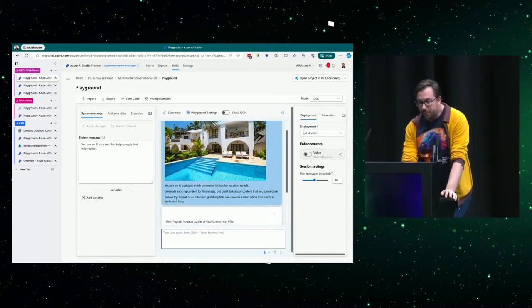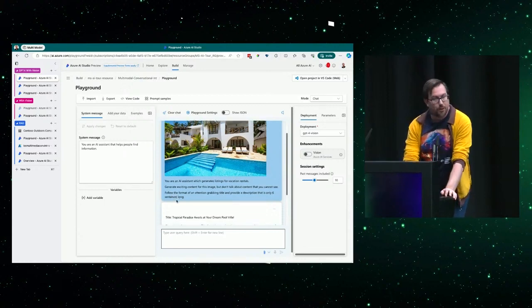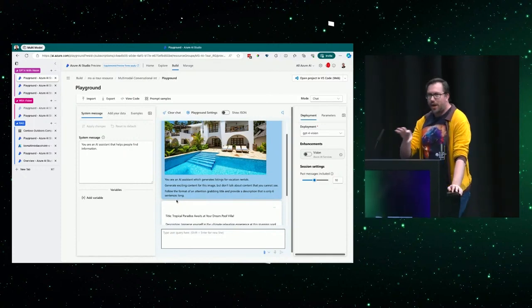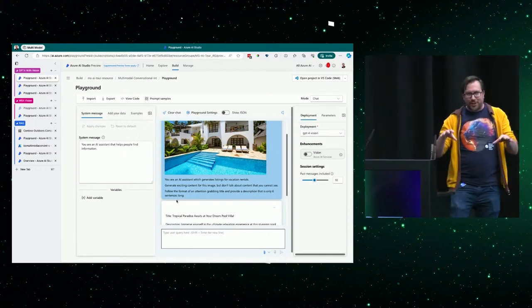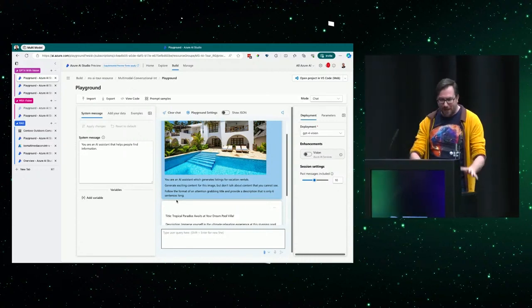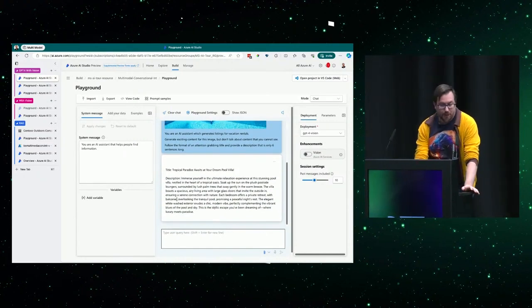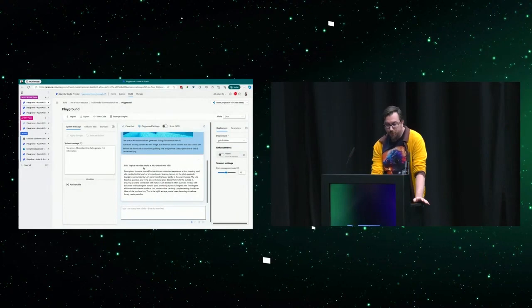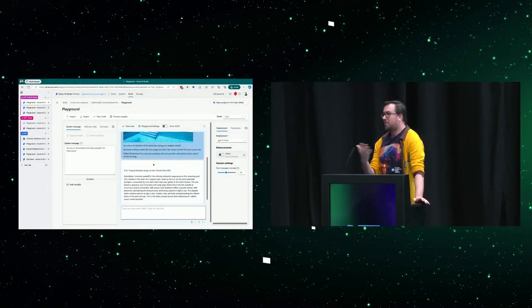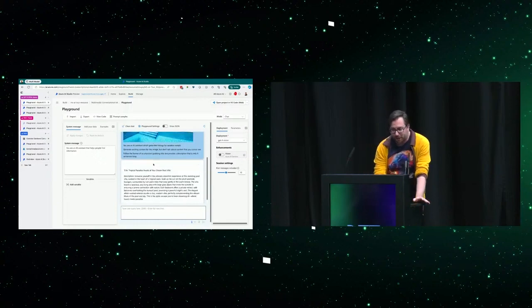I'm also asking it to follow the format of an attention-grabbing title and provide a description that is only 6 sentences long. We know GPT-4 has a little bit of trouble with counting sentences, and especially letters, so it is doing its best. If I run that, it comes with the title: tropical paradise awaits at your dream pool villa. Yes, there's a pool, it's a villa, and it looks kind of dreamy, so the AI got that right.